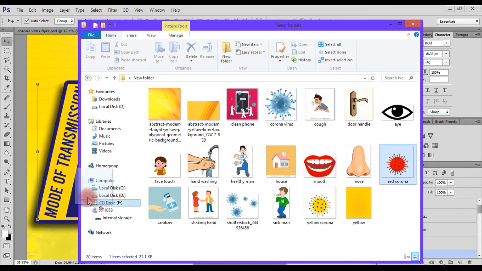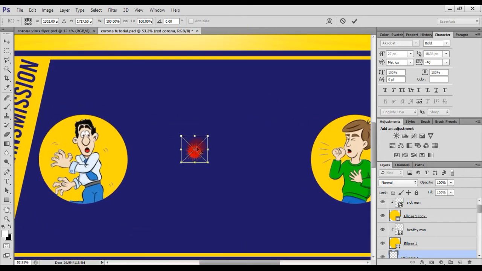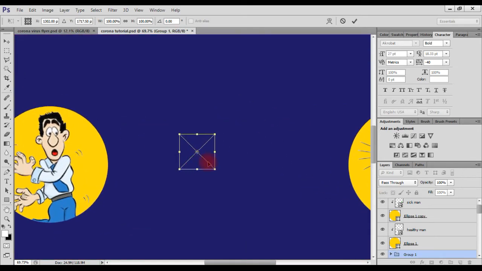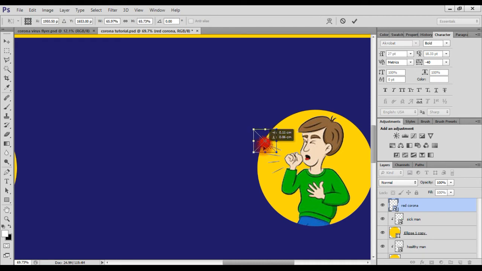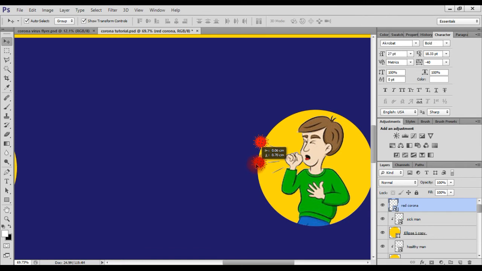So the next thing is to import the red coronavirus image. As this depicts the man coughing out samples of this virus, so they are the red corona images. So the red viruses. So you make 3 copies of this virus image. It's as though the man is coughing out the coronavirus.